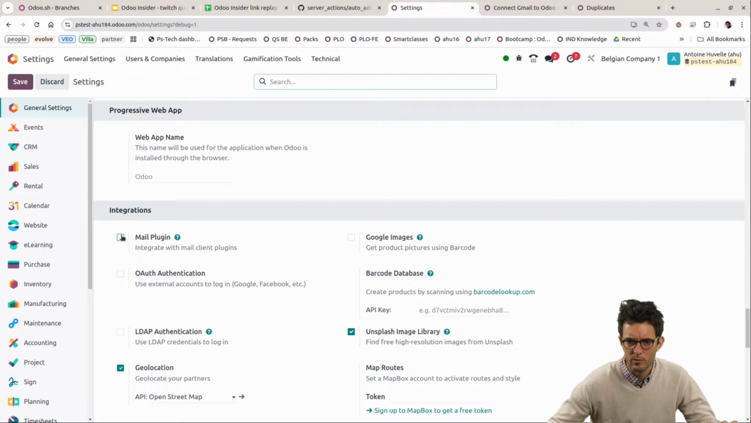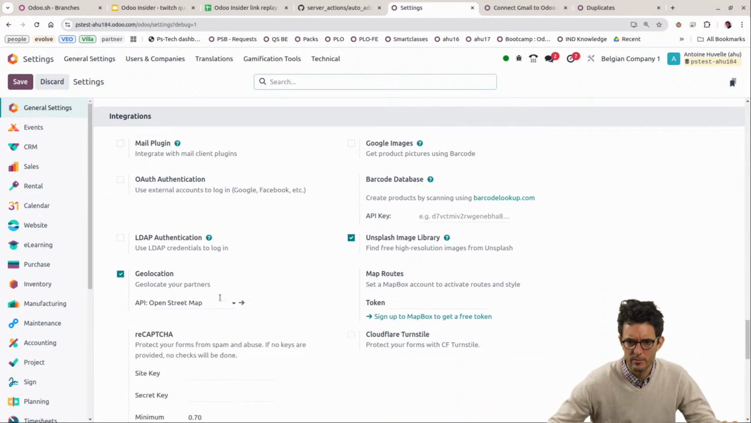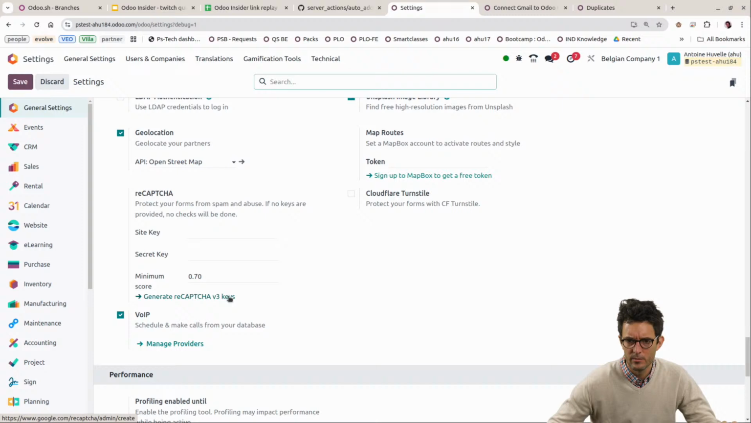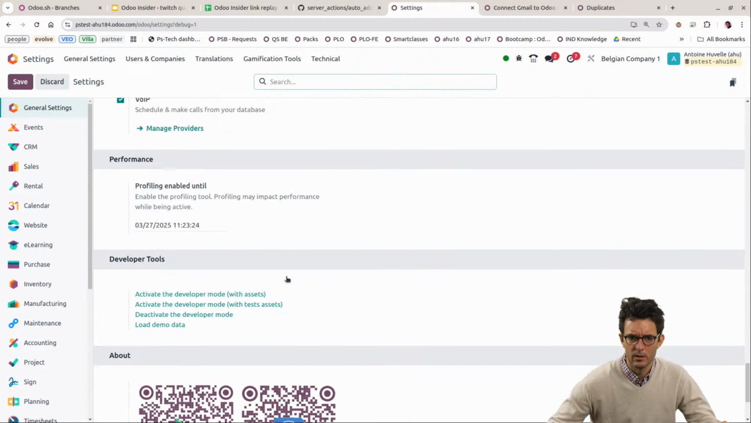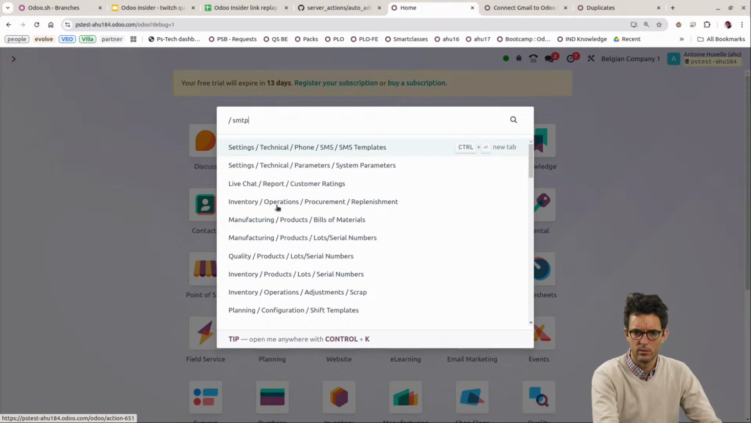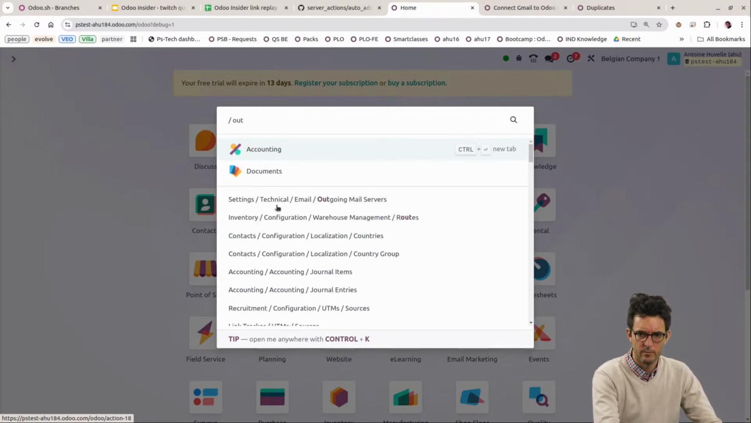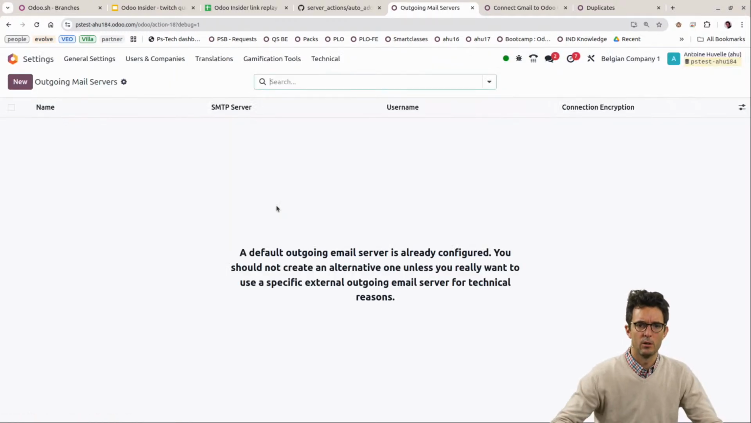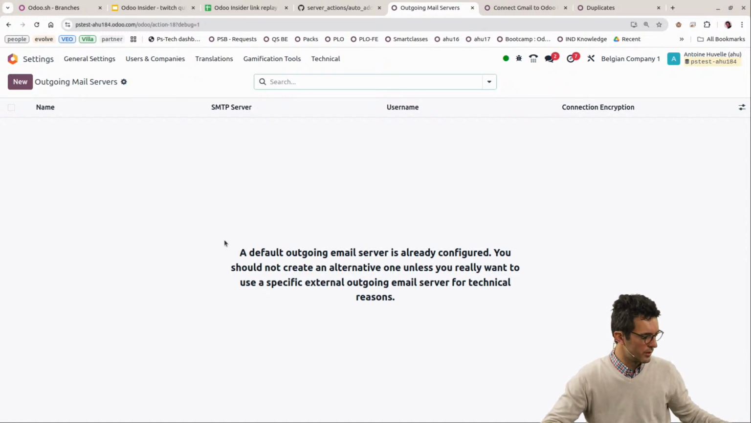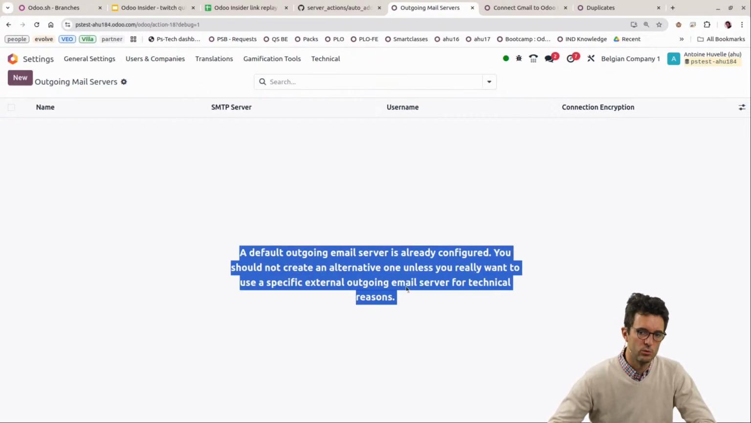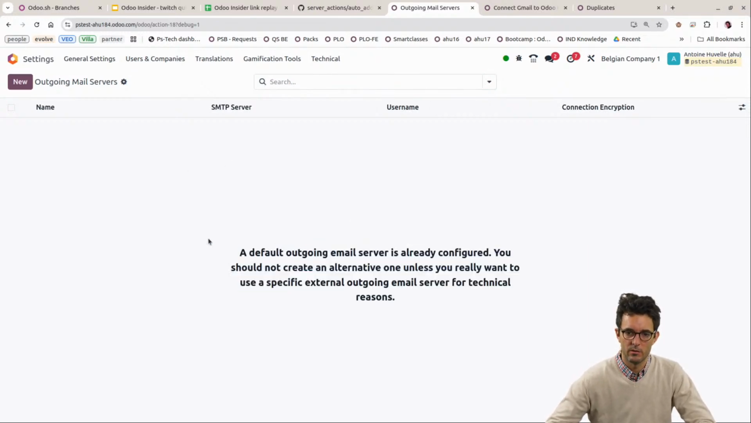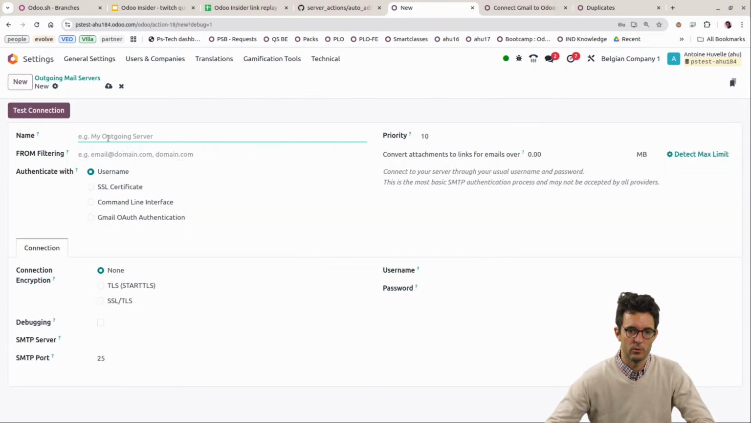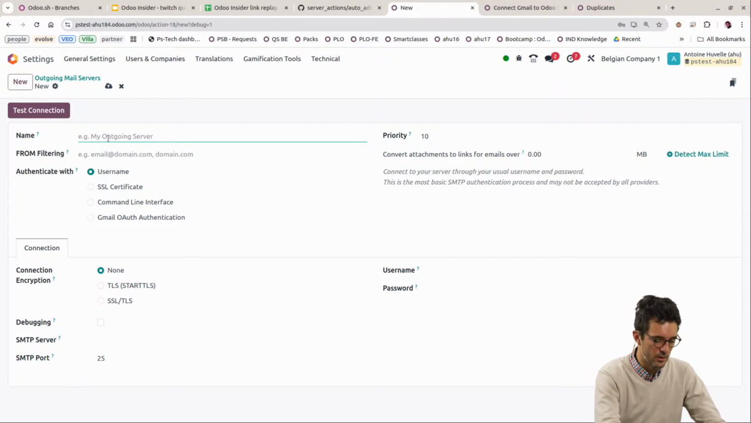You have mail plugins, it's not that. Otherwise, what you can do is go into outgoing mail servers. Over there, you see what we say when you use Odoo.sh or Odoo Online: by default, you are going to use the Odoo.com email server. So even if you don't have any record here, that's what's going to happen. But what you can do is create your own Google Apps email server.